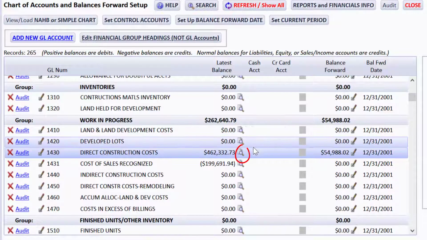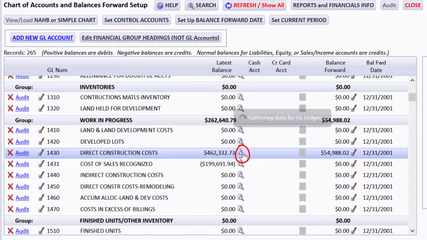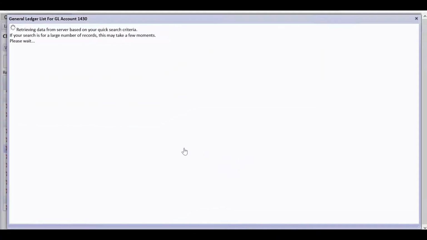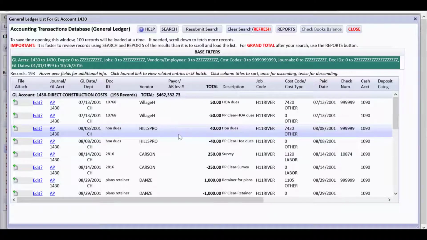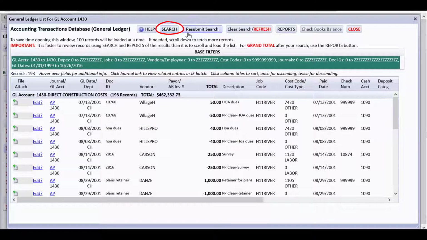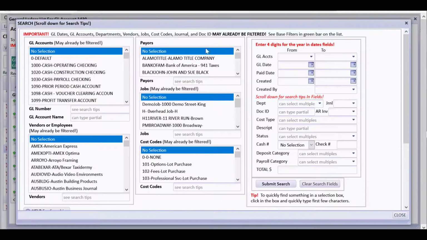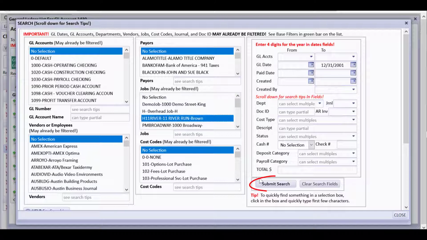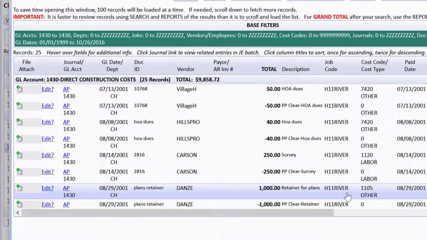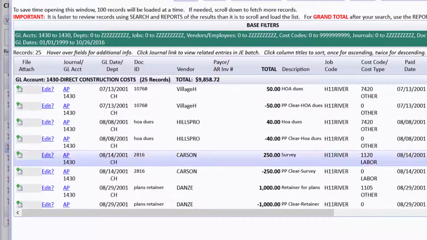So let's take a look at something. Let's drill down on this direct construction cost account. What this is going to open is a big ledger of all the entries as of today in 2021. So we want to do a little search here real quick. Let's first of all just search for all entries through 12/31/2001 and for all entries related to H11 River, over here where I select a job, and let's submit a search and see what's going on behind the 1430.